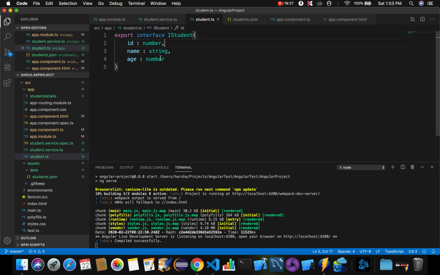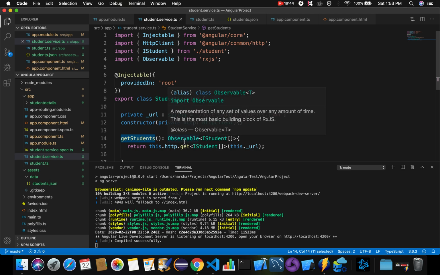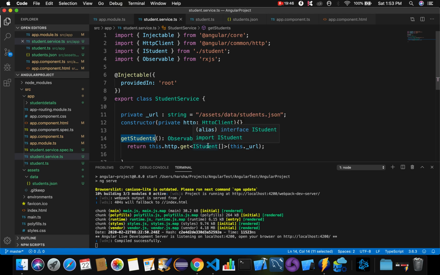Inside student.ts we have created an interface here, and in the service, inside our service, private _url of type string equals students.json. Okay, and getStudents will be an observable of IStudent, we are passing here this.http.get IStudent of this._url.